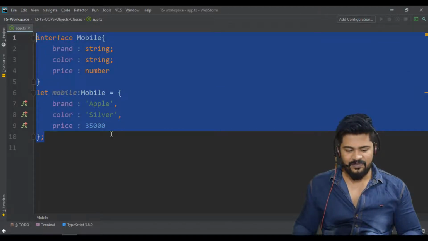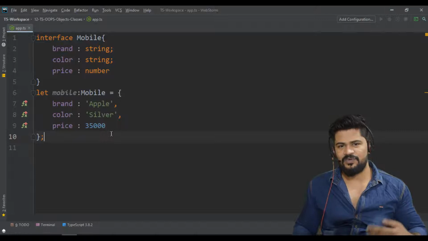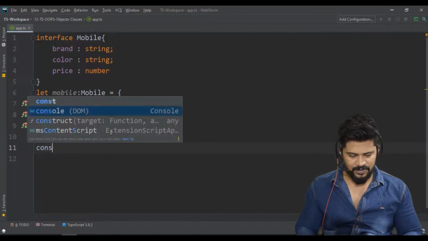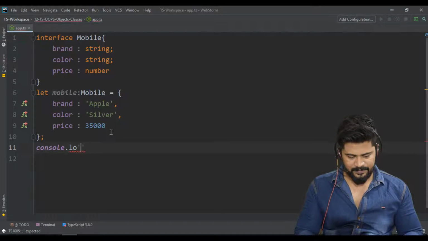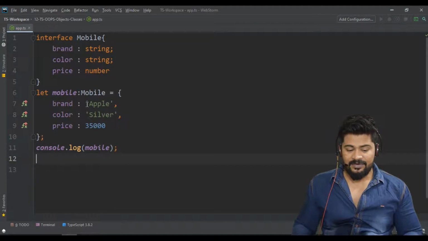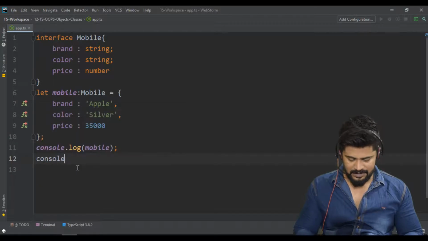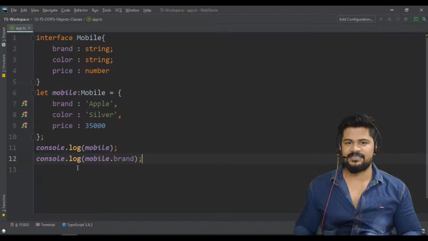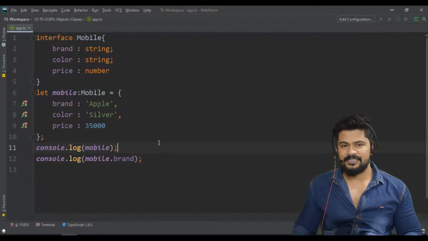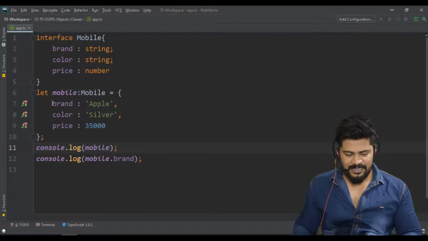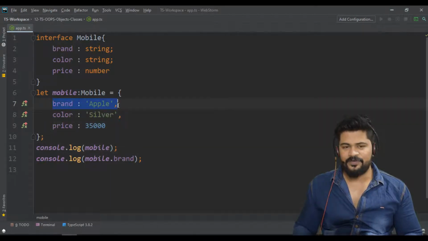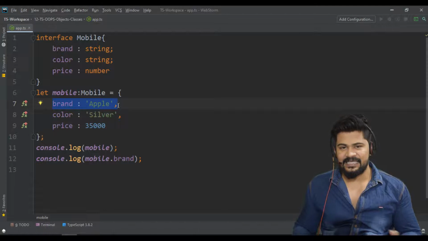Once you create an object and you want to access it, generally what we do is console.log of mobile, and you get the mobile object. If I want to access a particular property value, you specify console.log of mobile.brand. You can access it. Of course you can do it like this, fine, but the problem is that the properties of an object can be directly accessible outside of the object.